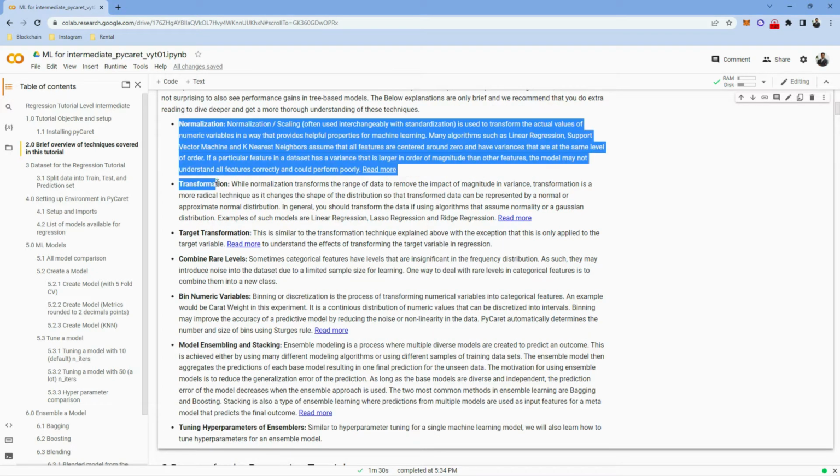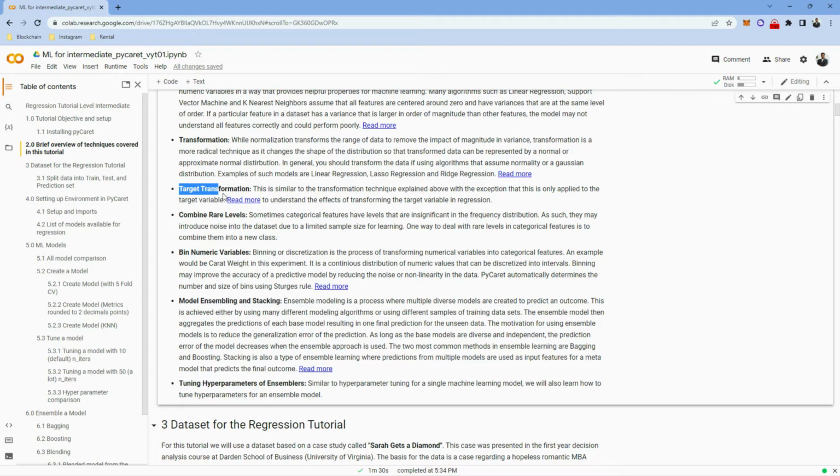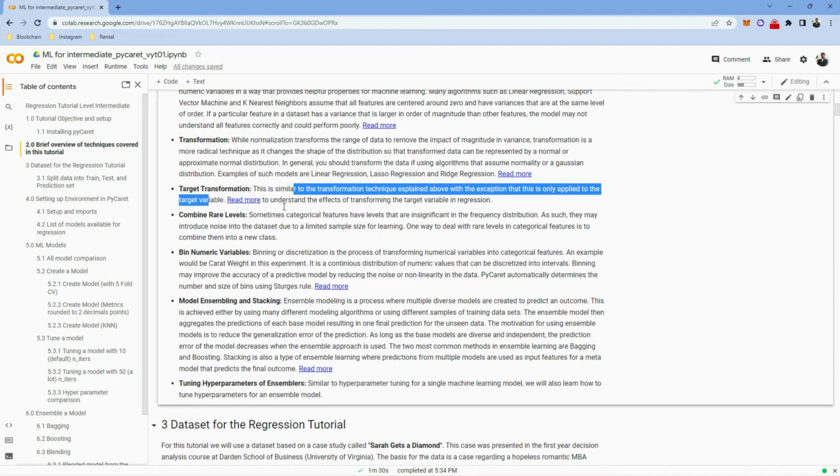Once you apply normalization and transformation, sometimes we want to use target transformation, which is similar to the transformation technique explained above, with an exception that it is only applied to the target variable. Okay. Again, I have provided the link. If you are interested, you can read about it. You technically don't need to know a lot about it, but if you have some understanding, that would be great.